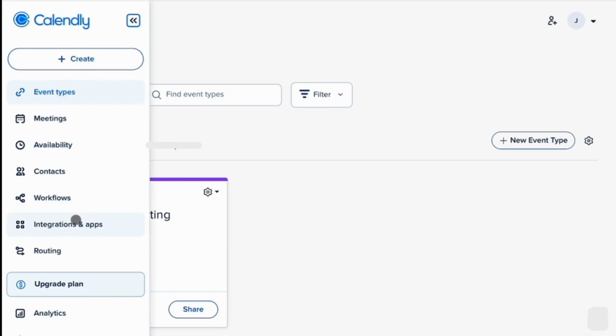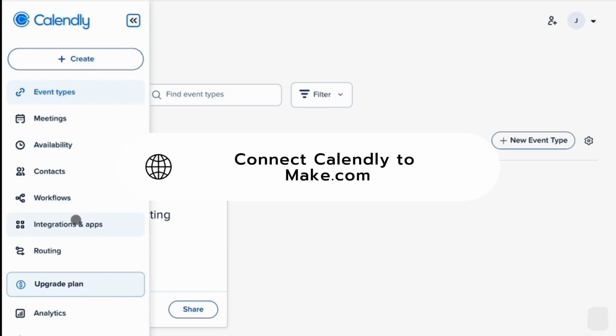Hey guys, today I'm going to show you how to connect Calendly to Make.com.